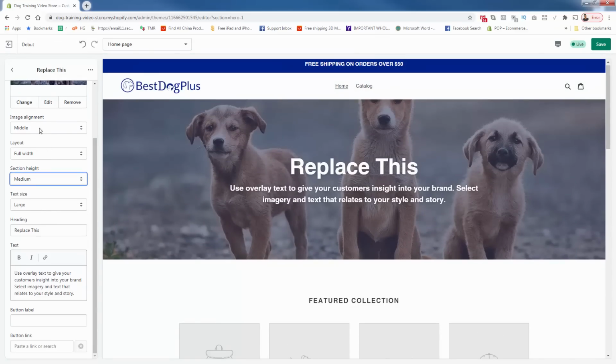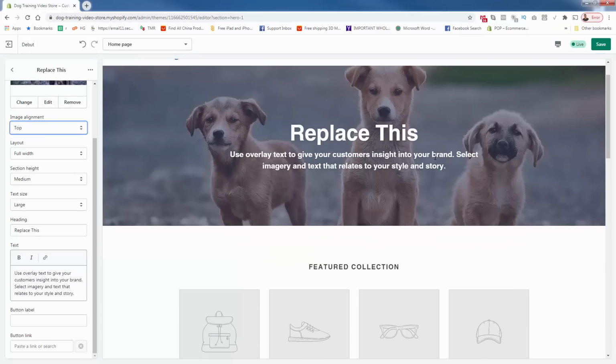We can change how the image is aligned if we want it to be on top. Want to make sure that we have full control over what this image looks like. Now we come over here, we'll give a little bit of text here. This is actually important for SEO, search engine optimization.